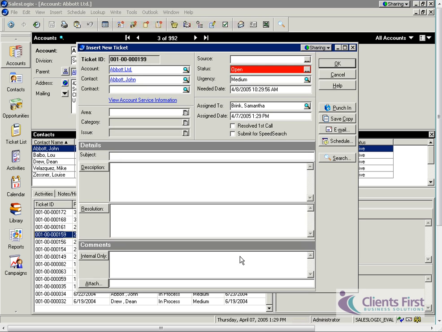Now, it's just a matter of populating the fields in the ticket screen, but notice that a lot of those fields have already been populated, and that's based on defaults that can be set up. So you can determine your own defaults for the urgency or escalation of the ticket. You can determine the date and time the resolution is needed by, and also who the ticket is being assigned to. So it makes it easier for that service rep to fill in the remaining fields, such as area, category, and issue.